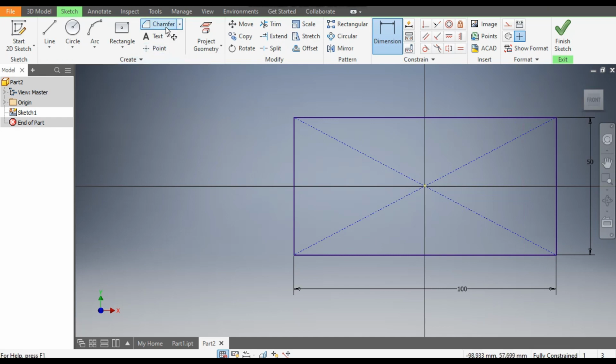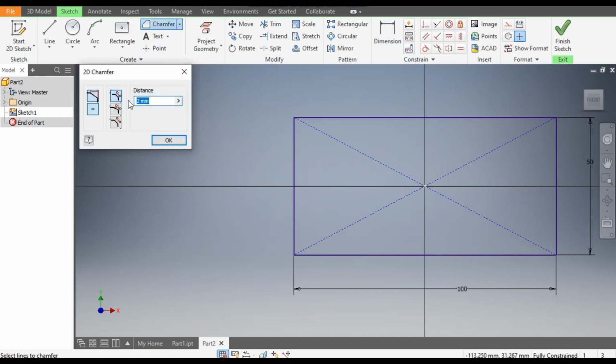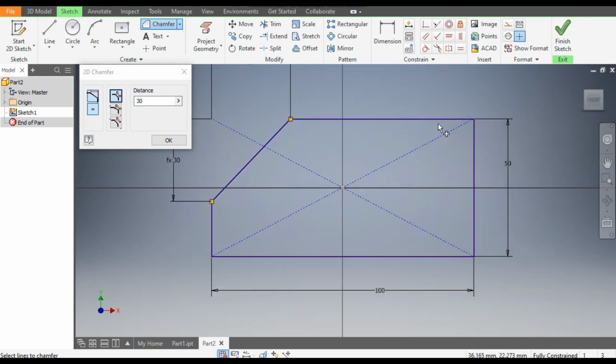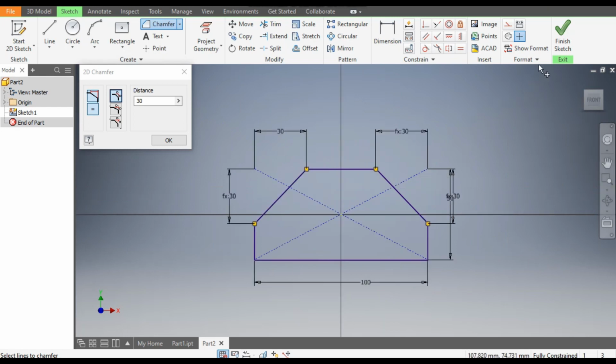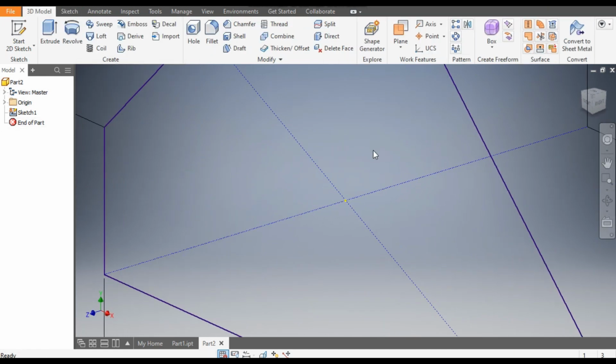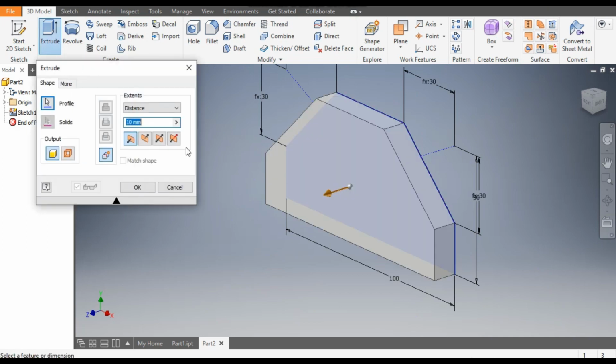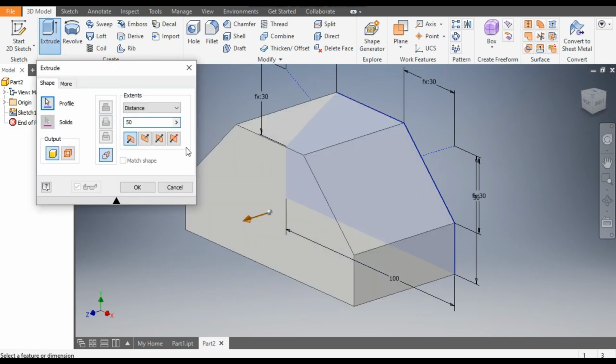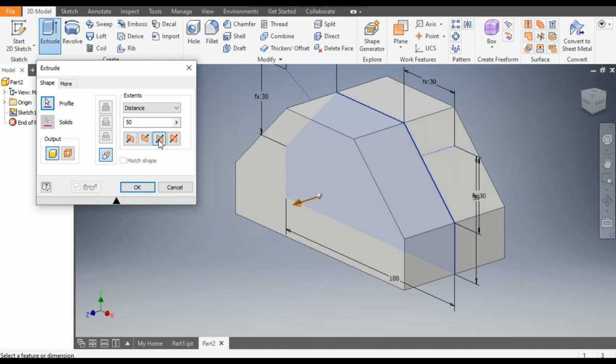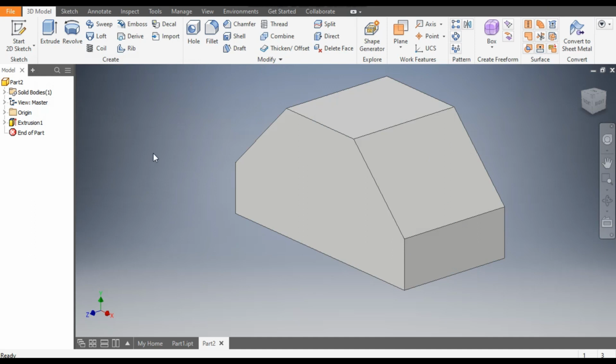Now go to chamfer command and take a chamfer of 30 mm of equal distance both sides. Select these edges and select these two. Now finish sketch. Go to extrude command and here we will take extrude of 50 mm and this will be symmetric and okay.